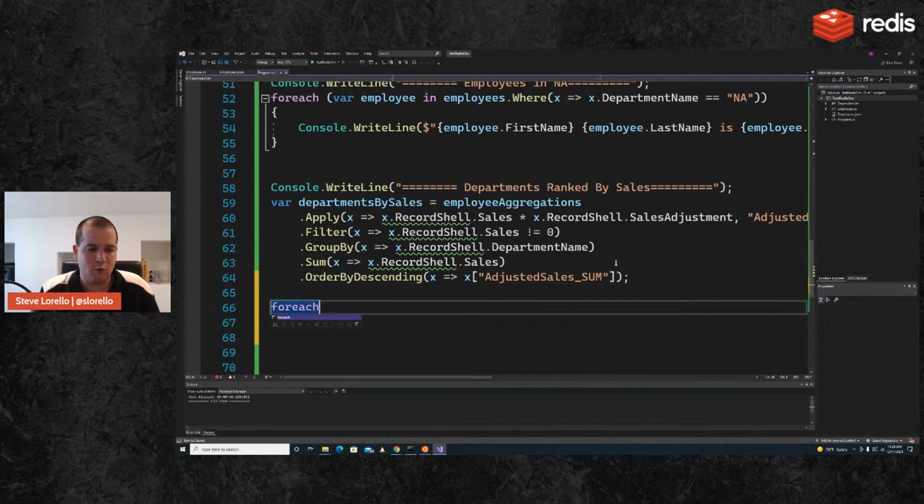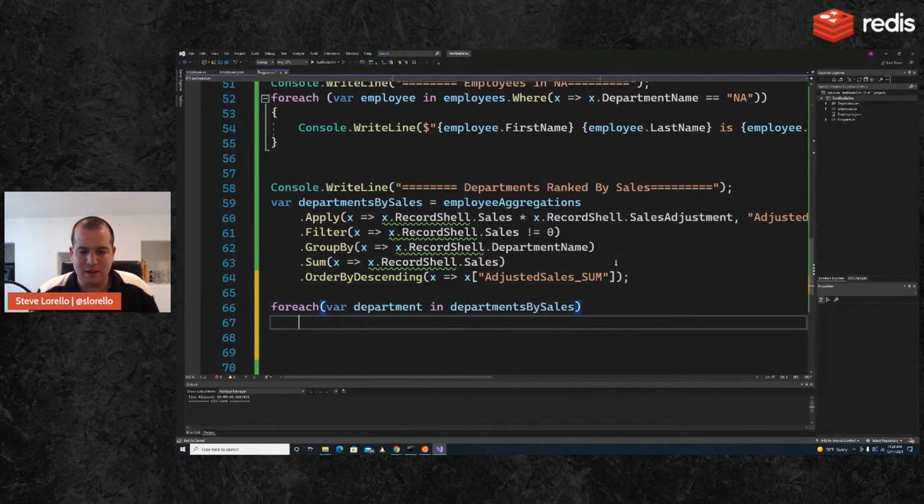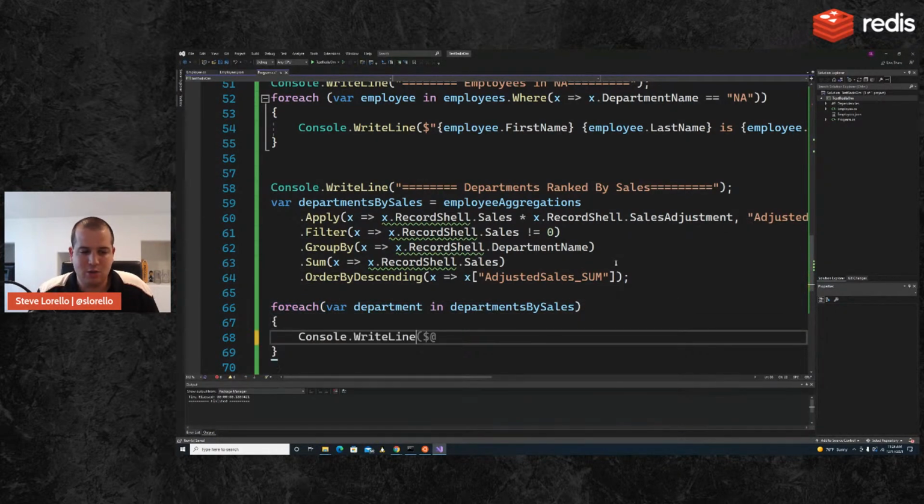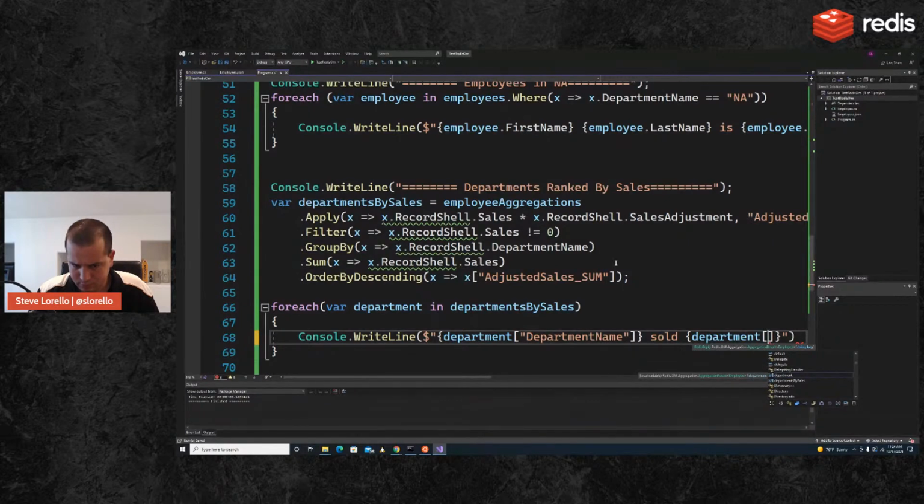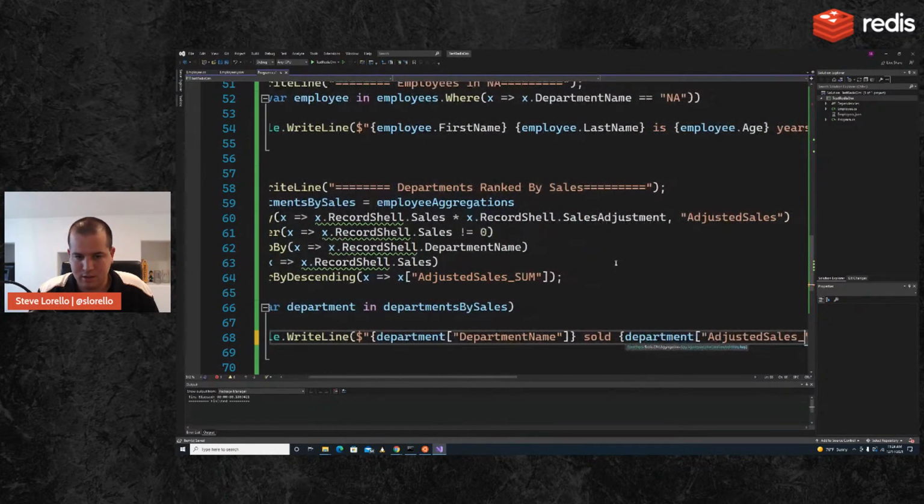Then I can just go foreach var department in departments by sale, and do a Console.WriteLine, passing in department name sold, department adjusted sales sum.